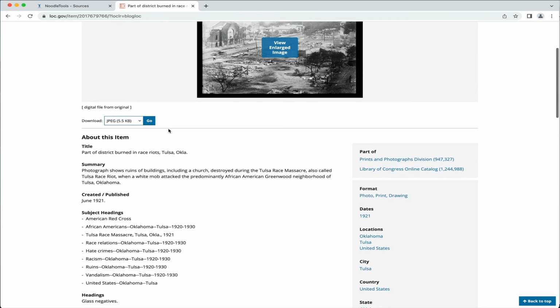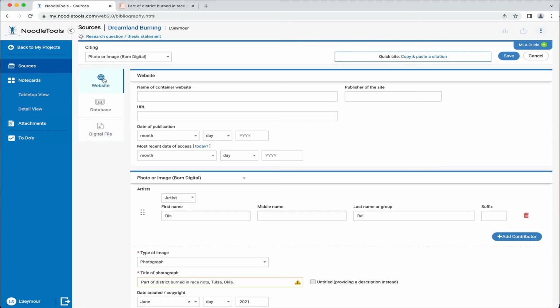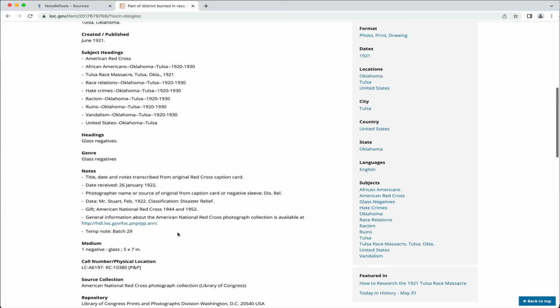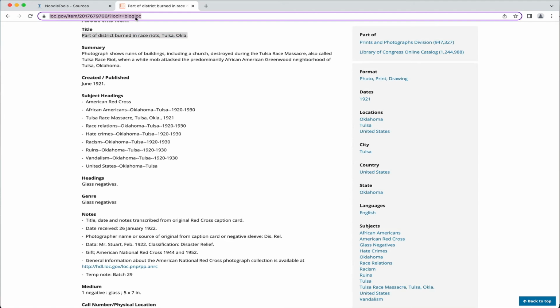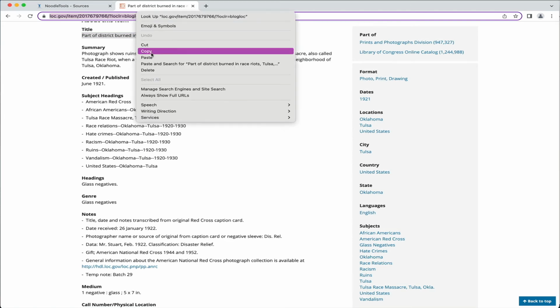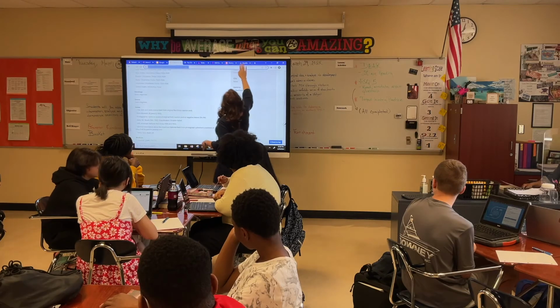Now, name of the container website. What is that? Can anyone tell me where this image is housed? Library of Congress. That's your container. The publisher of the site is the Library of Congress. The URL. We want the URL of the image. Copy it and bring it back.